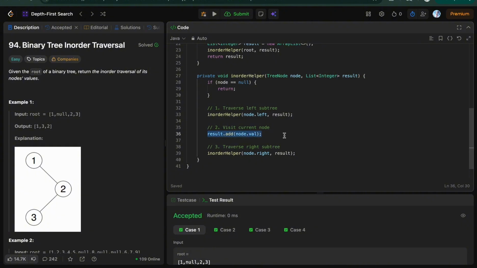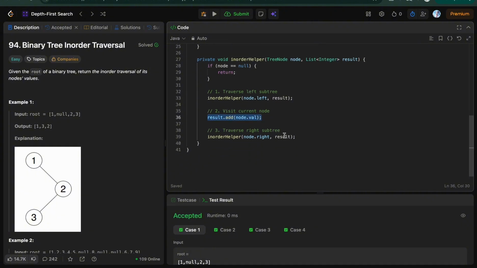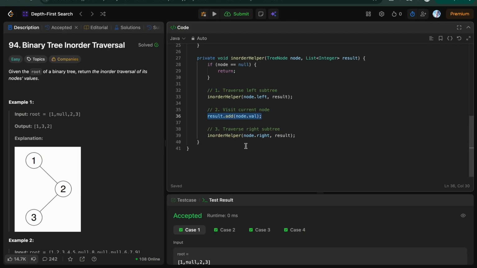Finally, we recursively traverse the right subtree. So that order, you can kind of see it. It's left, node, and then right. It matches the in-order definition. So in recursion, the order of these 3 lines is the traversal order: left call, add current, right call. And that's basically it. And then before I show you the example, let me do the time and space complexity real quick.